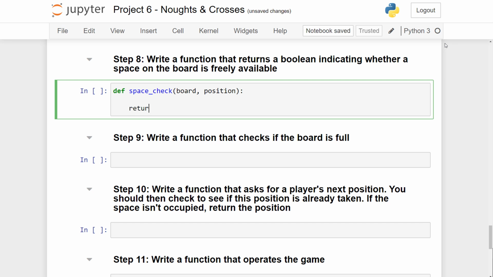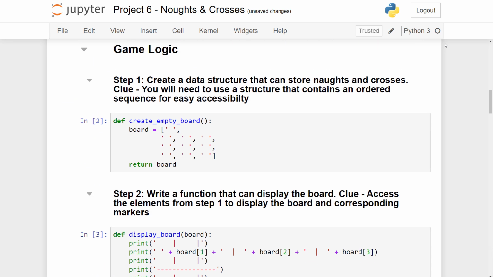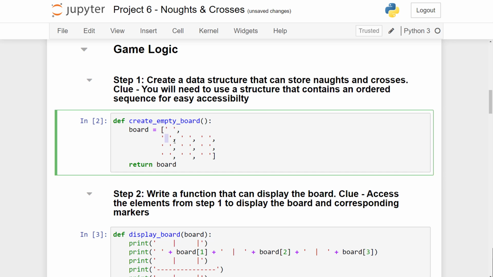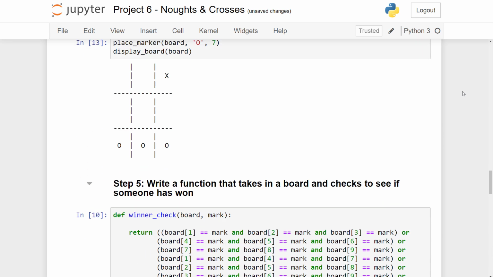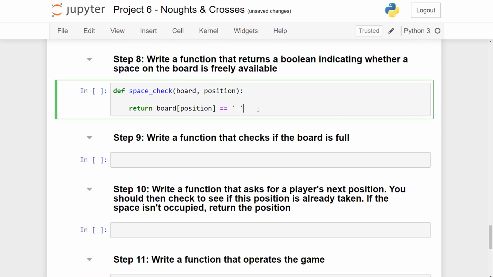So we will return a call on the data structure, so the list board, and then we will pass into square brackets the position that we're checking for. And we just want to check to see if this is equal to an empty string, which we know we've put as a space when we create the board. So if I scroll up to the create empty board function, you can see that we've put spaces as placeholders before the board fills up. So if there is an empty space at one of these index positions, then the space is free. It will therefore return True when we run this function. Okay, so that deals with step 8's problem.